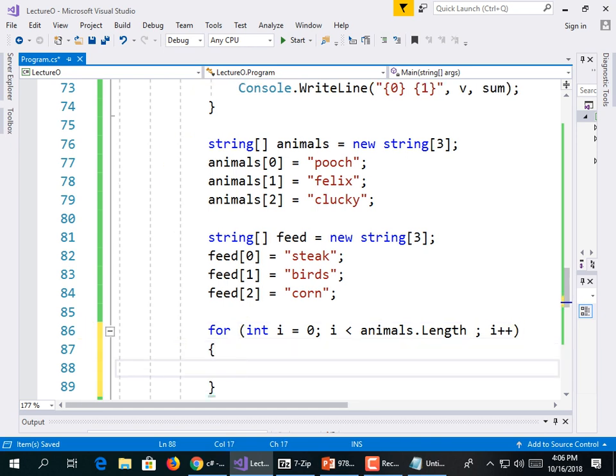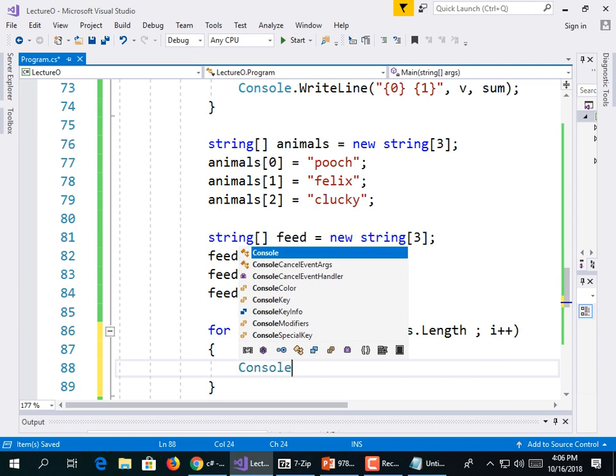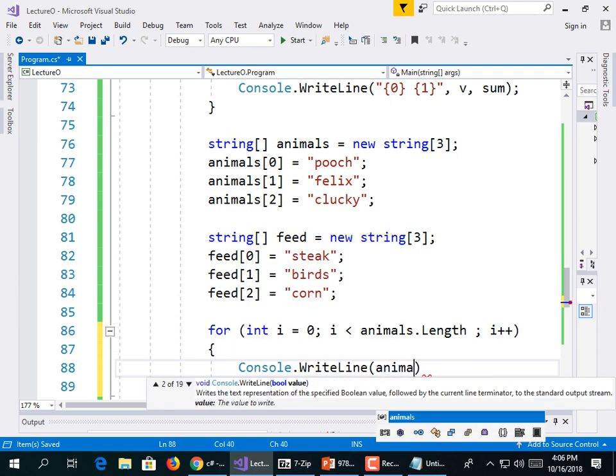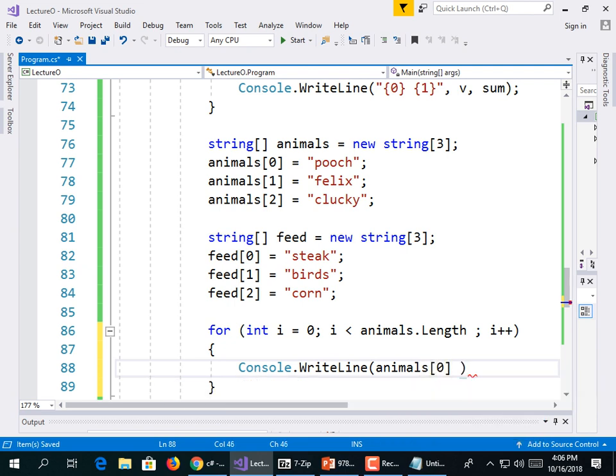Alright, I have an index counter, so I can use that to print out two values. Console.writeLine animals subscript 0 plus quote eats. Let's put some spaces around the word eats. End quote plus feed subscript. And why did I make a subscript 0? That means that Pooch is going to eat all the steak, birds, and corn. That's kind of greedy. So let's fix that.